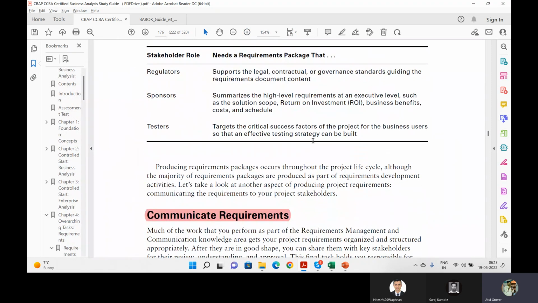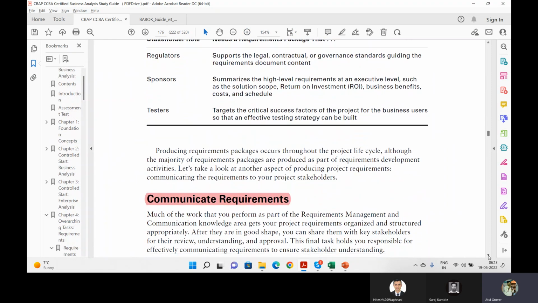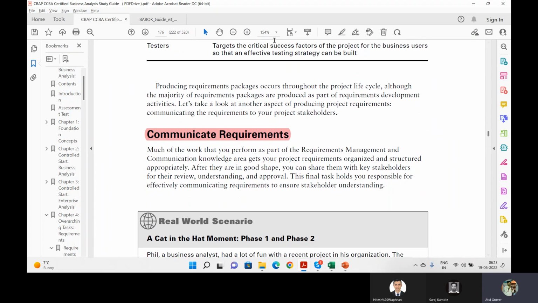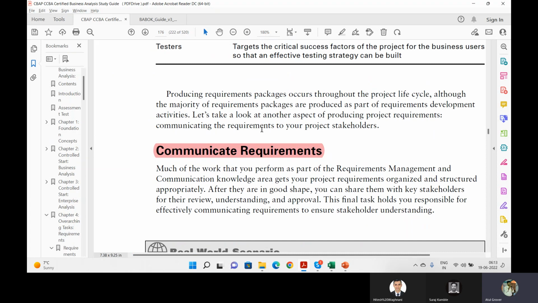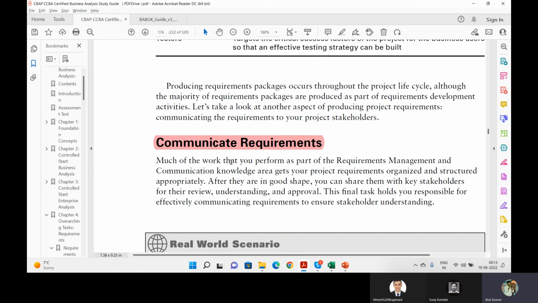Now the package is made. Now it is time to communicate that package. It also has to be sent onward. Right, much of the work that you perform as part of the requirement management area, your project recognized and structured appropriately. After they are in good shape, you can share with the stakeholders. Now, how to share? We are going to discuss that now.